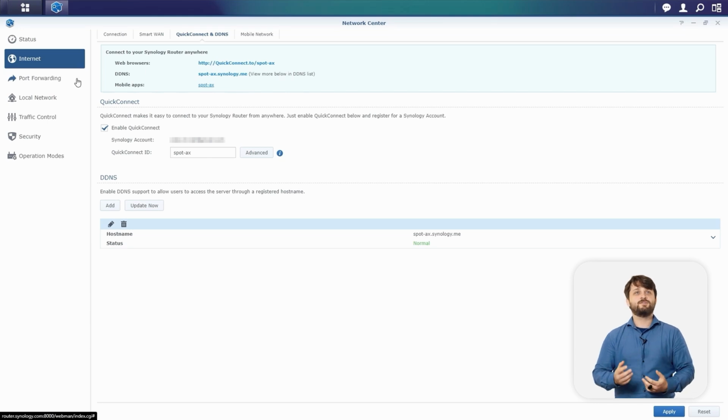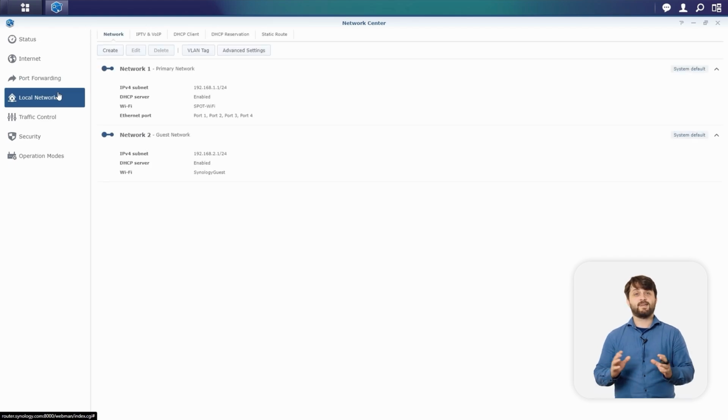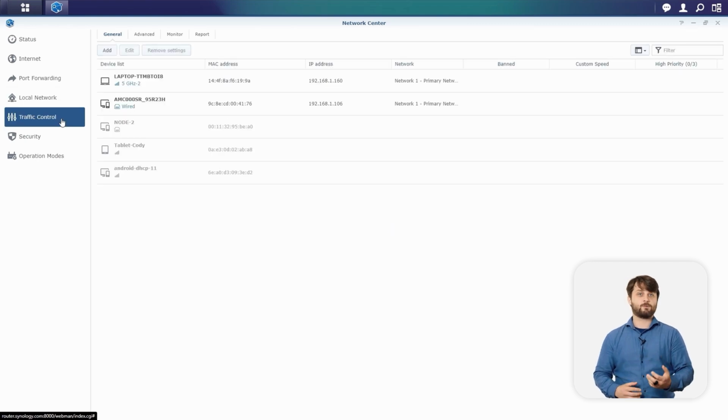There's a couple other things you can do in Network Center, like port forwarding is going to be where you want to go if you want to forward some ports to other devices on your network. And there's a couple other settings that you can address along the top. Now, local network, we're going to get into a little bit later during our VLAN demo, but you can add in additional local networks here. Underneath traffic control, you get a good snapshot of what devices are actually connected to your various networks, and you can throttle them as you need or prioritize other ones if you need to.